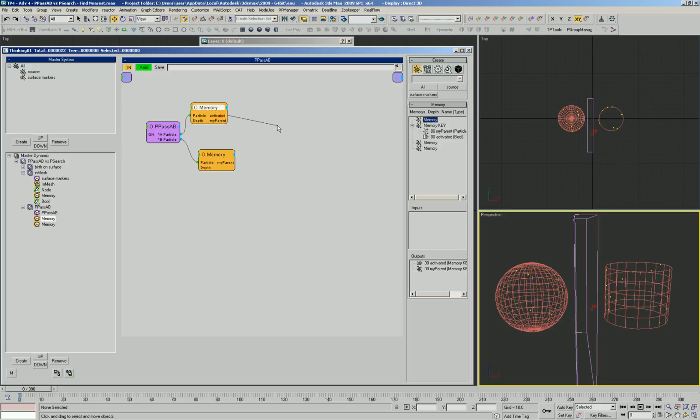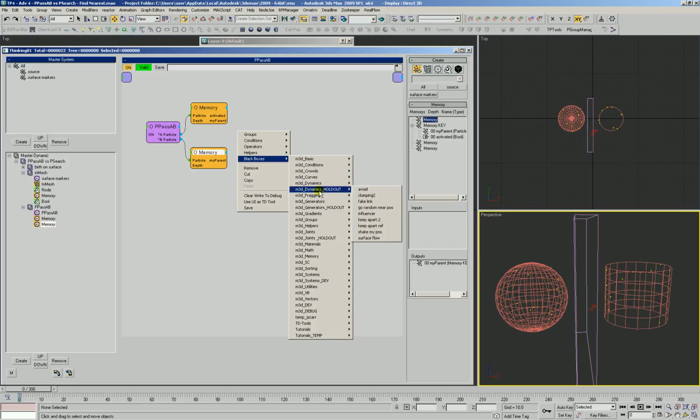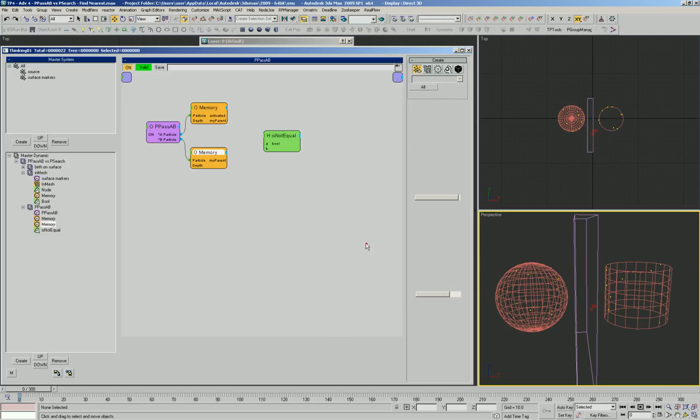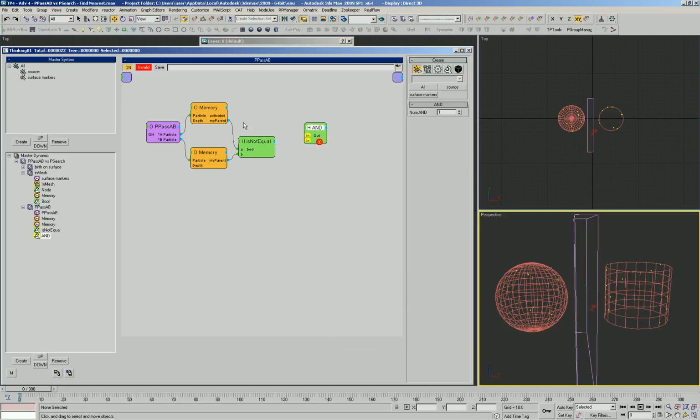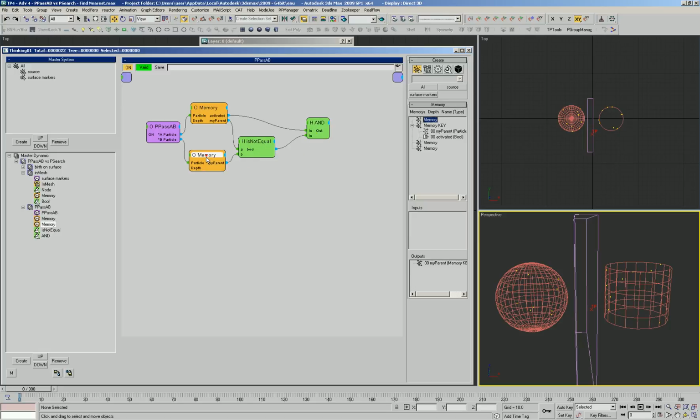So if I'm activated and if my parents are not equal, we're going to use a condition here called is not equal. It's basically just a simple expression operator. It says if A equals B, then we output false, 0. Otherwise output true, 1. Then we want to combine those two, because we need to test both of them. Are they true at the same time? Am I activated and the parents are not equal?